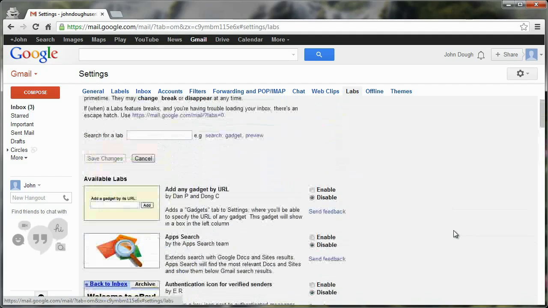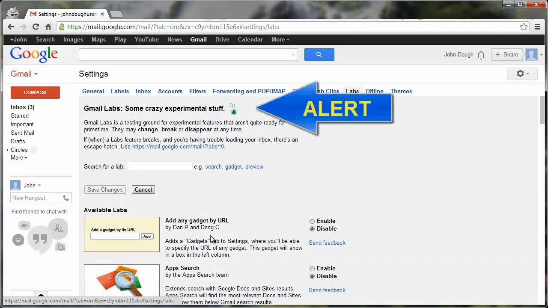Now before we do that, I need to let you know that these labs can go at a drop of a hat without any notice. And of course they may also break or change, again, without any notice.